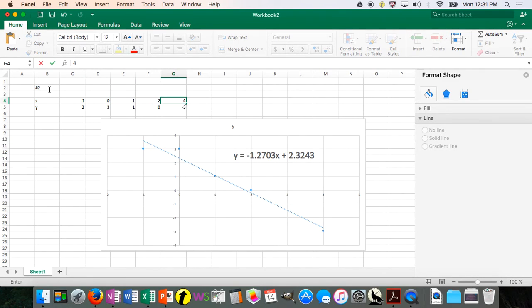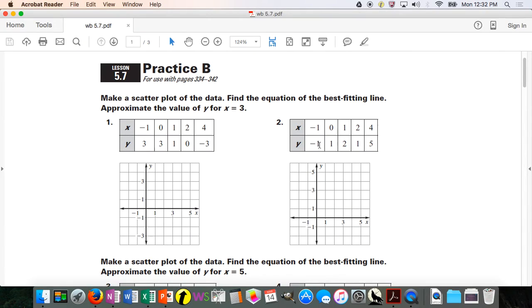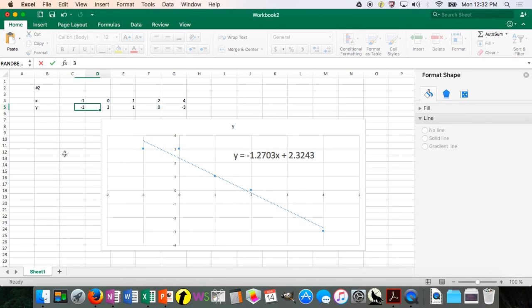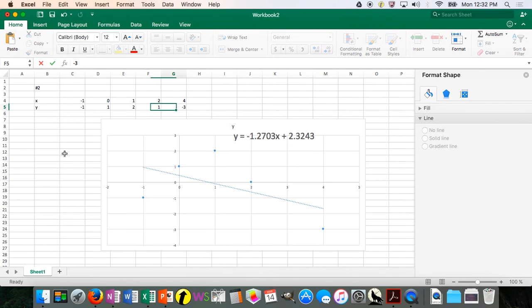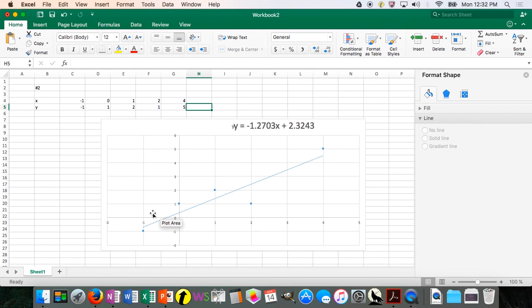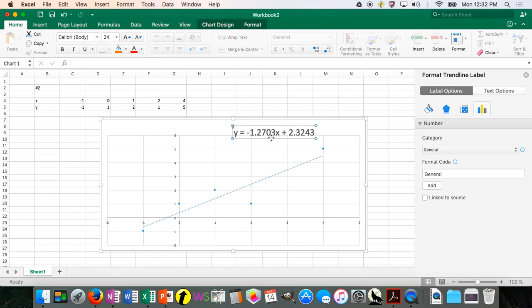The x's are the same, but the y's are different. On number 2 in the workbook, you can see that we're supposed to use negative 1, 1, 2, 1, 5. Okay, different y values. I'm going to type those in right here. Negative 1, 1, 2, 1, 5. And as I'm doing this, do you see the graph is changing automatically and the equation is changing automatically? Okay, so all you have to do is type in new data.